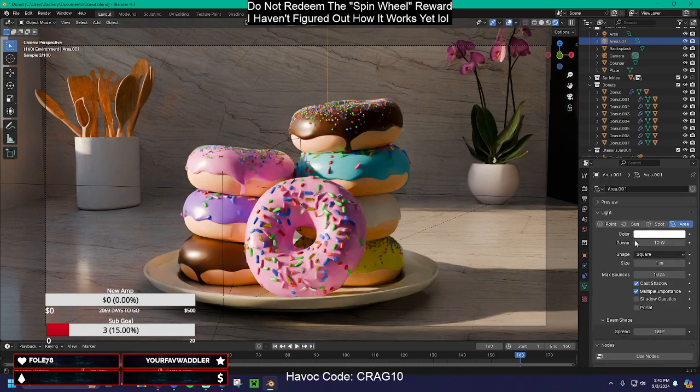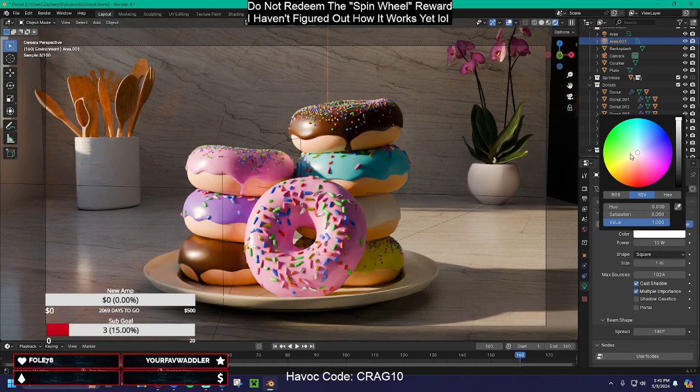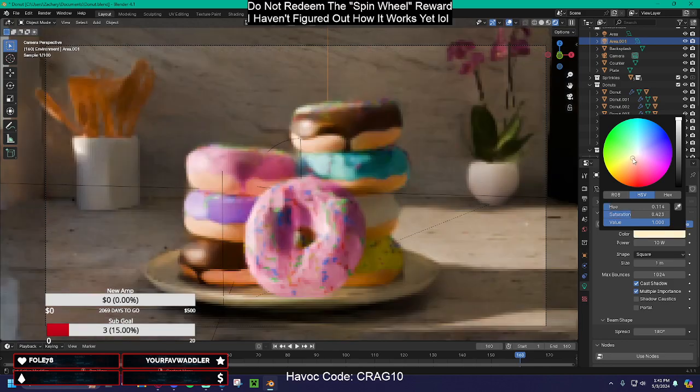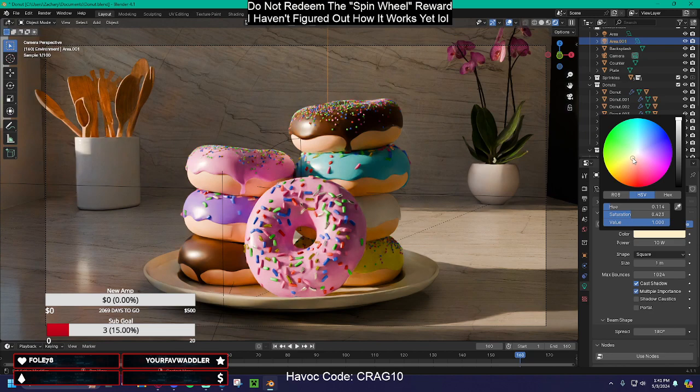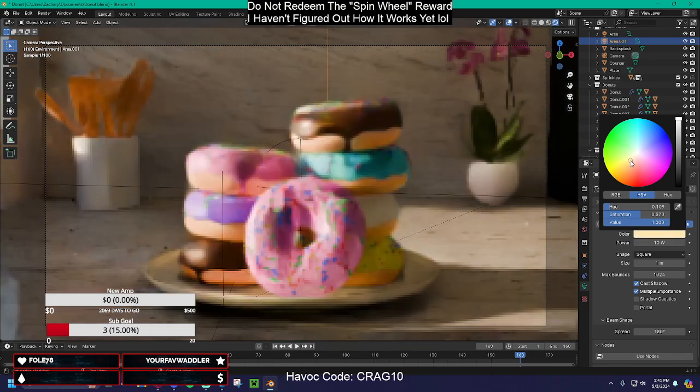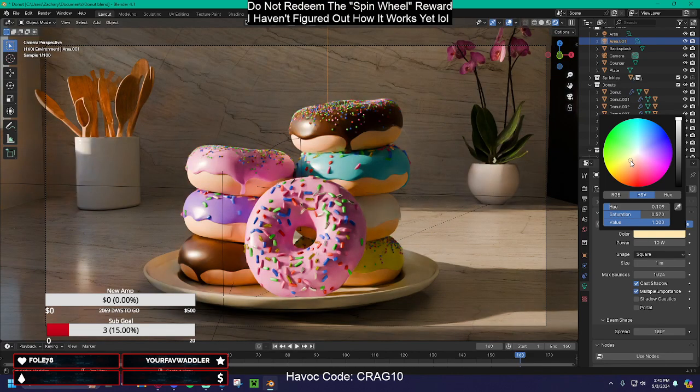Let's go to data, let's go color, let's make it just a little bit warmer. Just a touch warmer. I like that. I like that a lot.